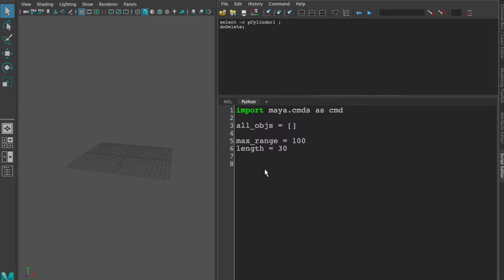So first of all, let's create a for loop. In this case I'm using num. You can use whatever variable, say i, but don't use reserved keywords. So for num in range max range. We're going to create a range of 0 to 99, so 100 objects.